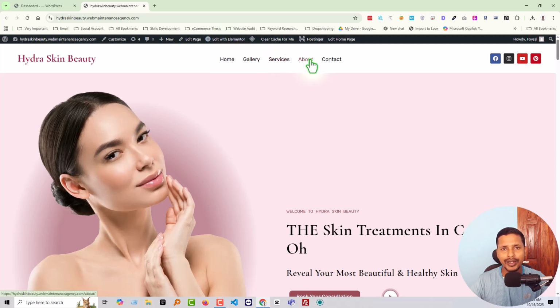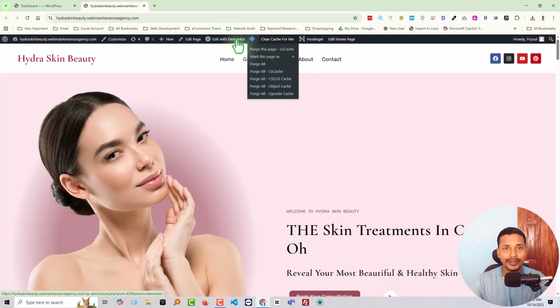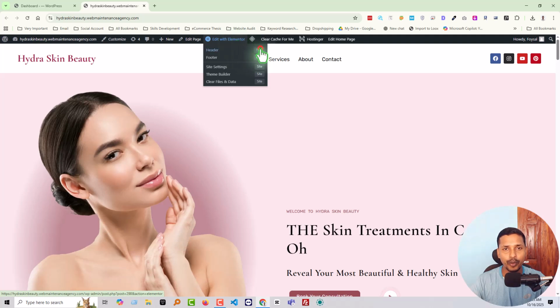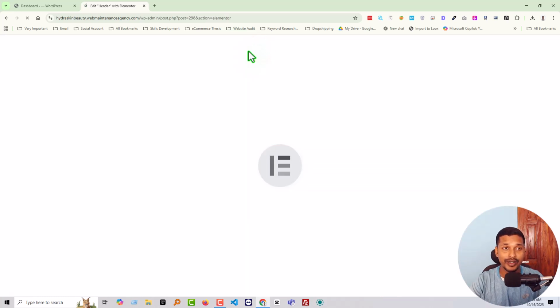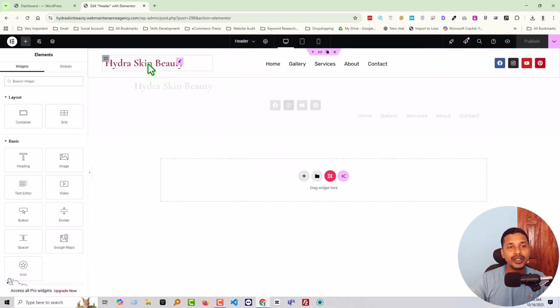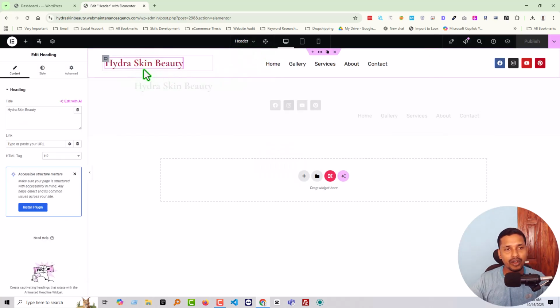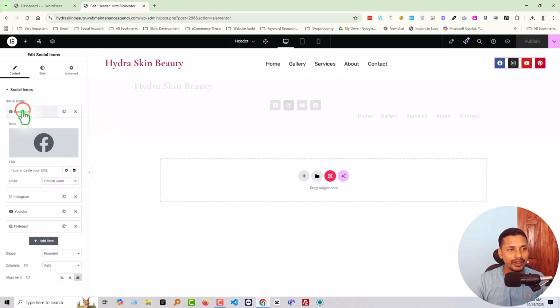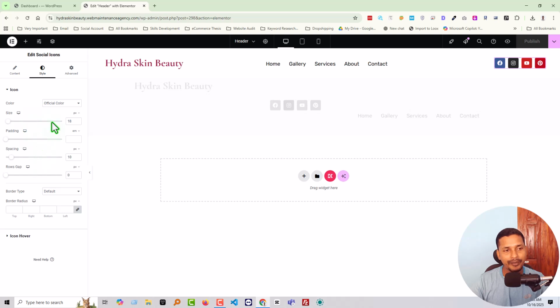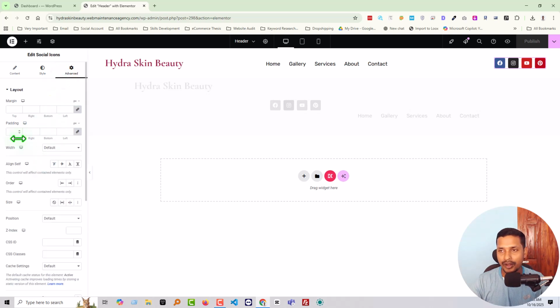To edit the header section, you have to hover on the edit with Elementor, then click on the post. We have to wait a little bit. So here you can see that you can change the text or logo. You can change the menu option from here. Also, just click on the edit icon. This is the edit icon. Then you can change the text, icon, font size, change the style, everything. You have full control to change everything.